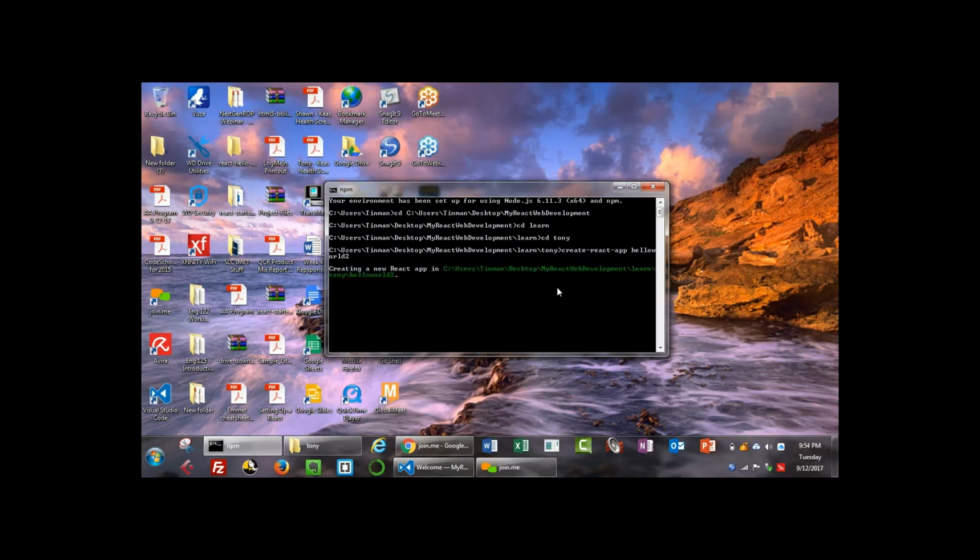So it's creating a React app in this folder. Let's see now. It went quite a ways through, and then right at the end, it was saying finalizing, and it came up with an error message and deleted everything.